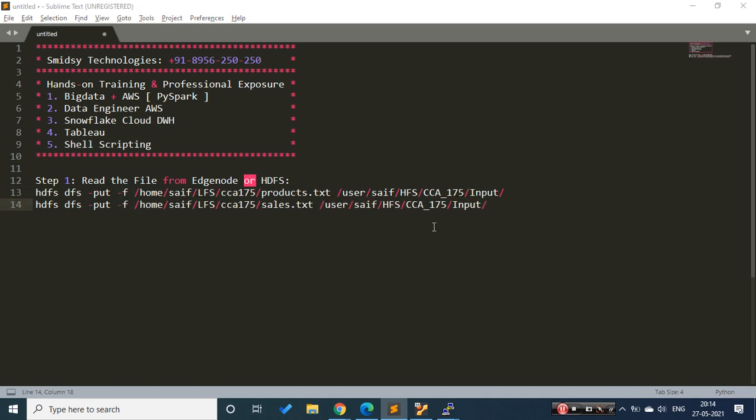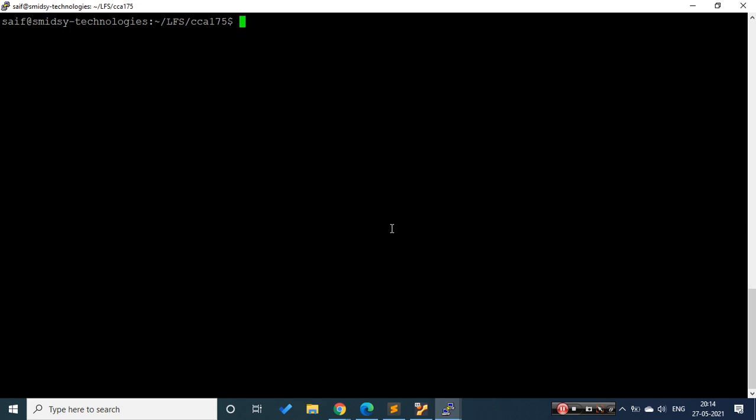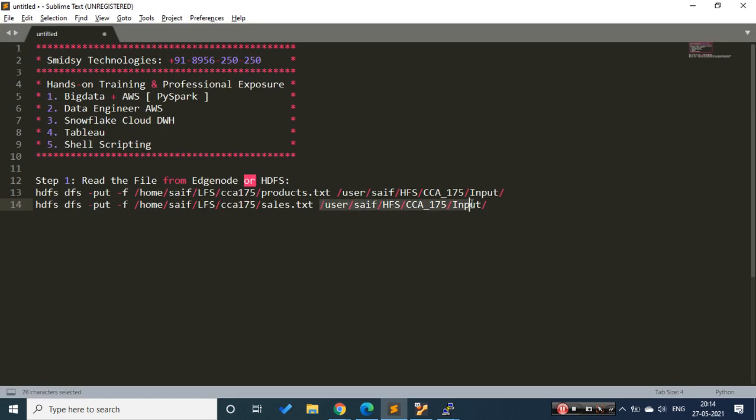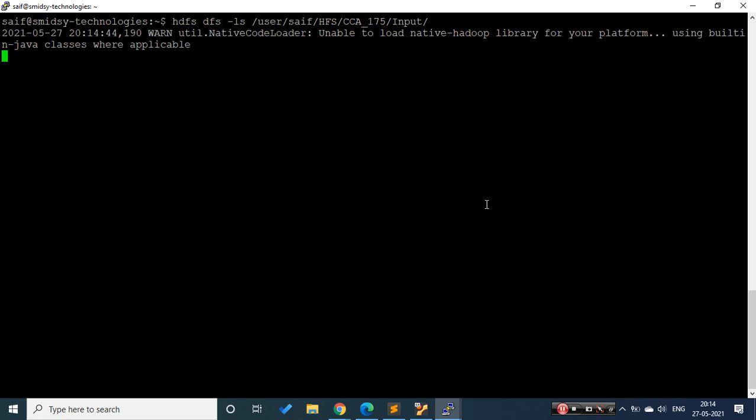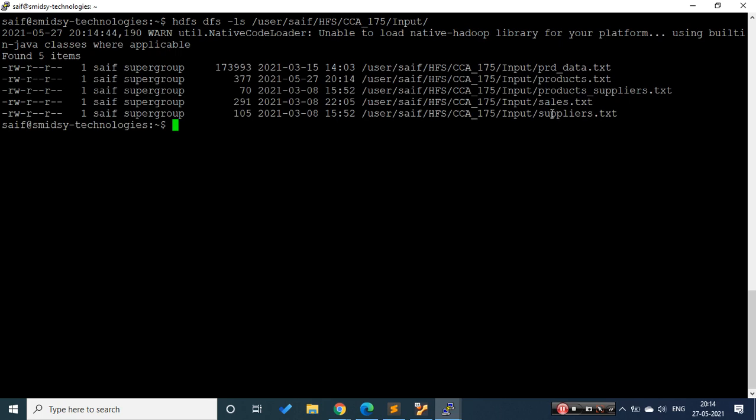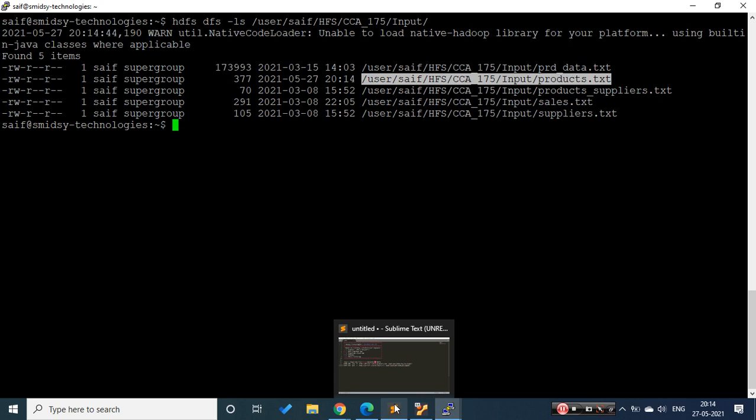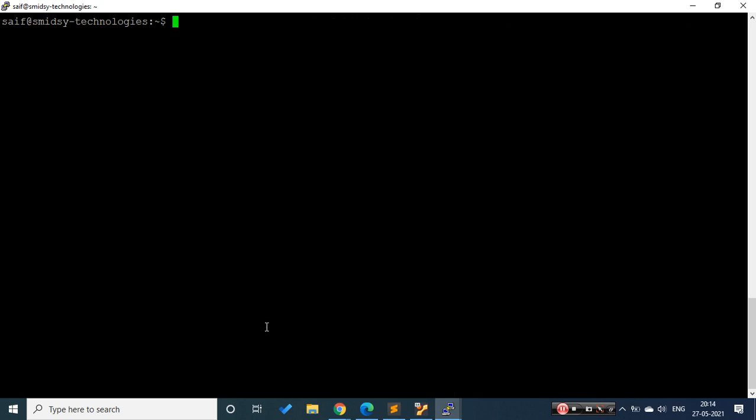If you want to see those files quickly, you can copy this command and come to the home directory, hdfs dfs -ls, and list the files. So you should be able to see both the files which we are interested in. Okay, cool. So the first step is done. We have pushed the file to the Hadoop file system.